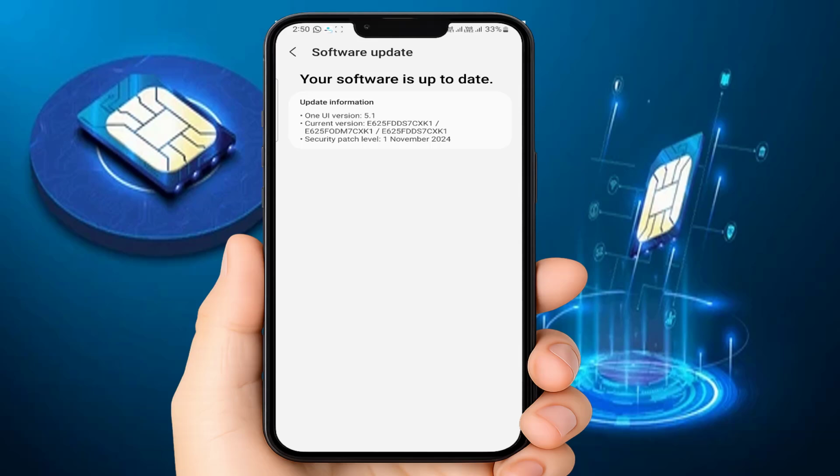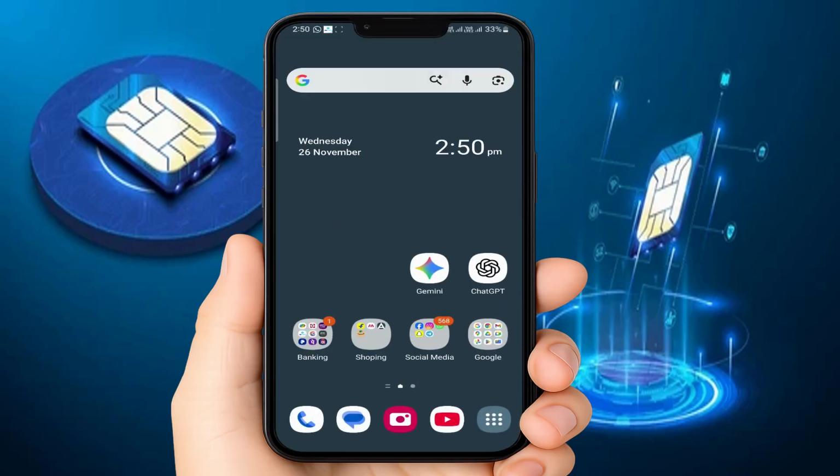This is the last solution. Sometimes the problem is in your phone, so you also need to flash your phone or completely reset your phone. So these are the easy and simple methods to fix this irritating problem.